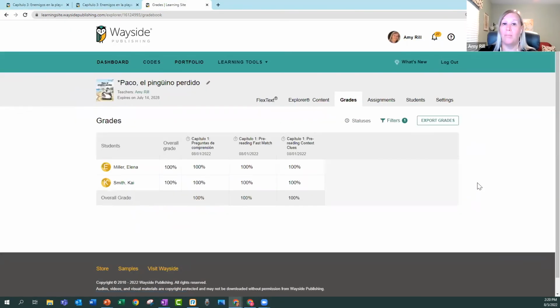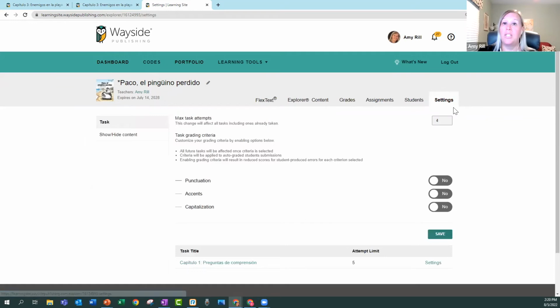Okay, back on my teacher learning site. In the Settings tab, you can adjust properties that affect your entire Explorer class. Change the maximum number of attempts for all tasks. The default is set to 3 attempts. View and change the attempt limit on individual tasks in the Content tab by selecting the Settings button for the task.